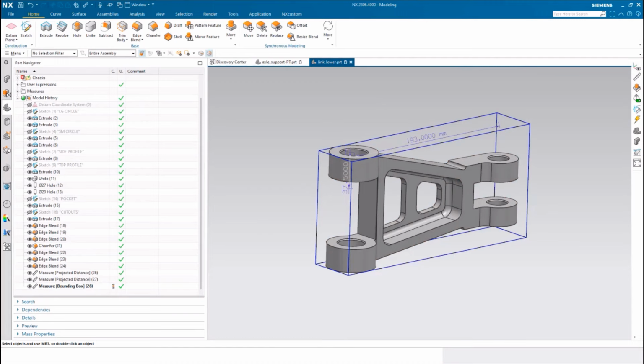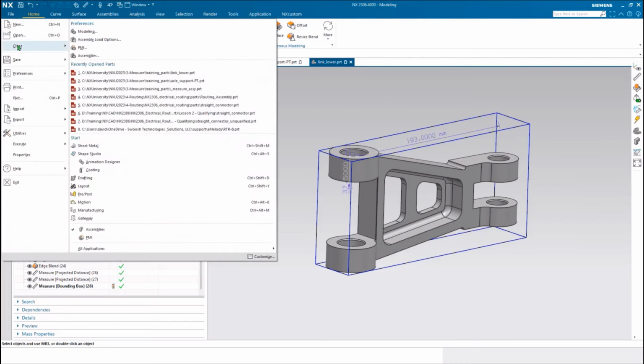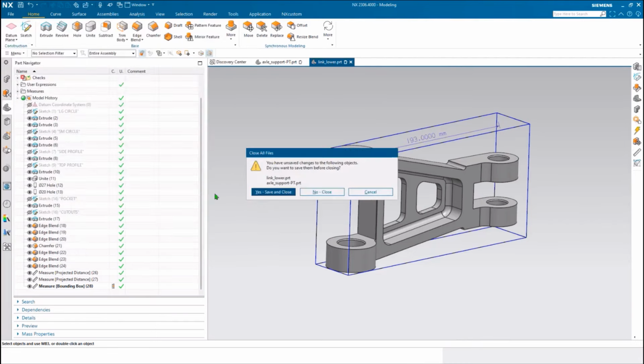So we're going to move on here to the last one. In the last activity, we're going to work with assembly mass properties this time. So let's do this. Let's close everything. So I'm going to close all parts. I don't need to save anything, so just click close.